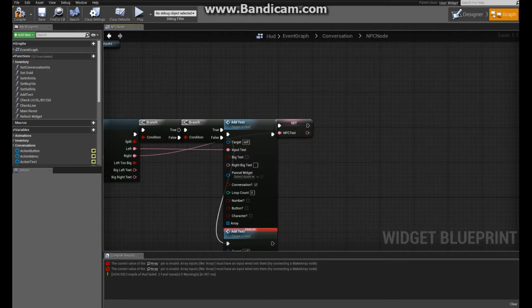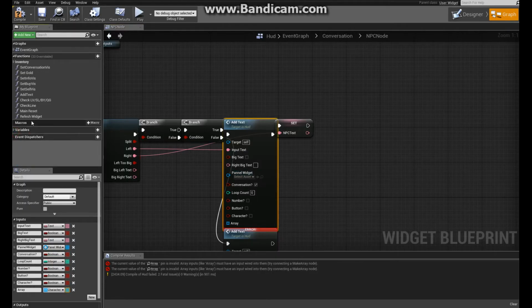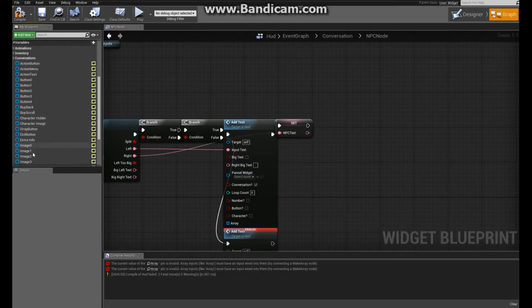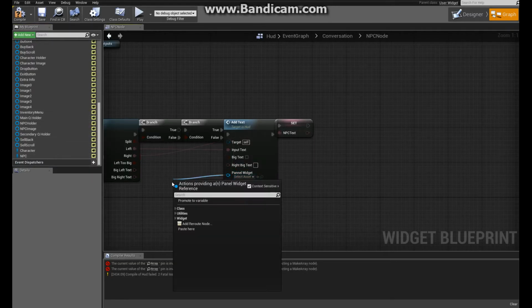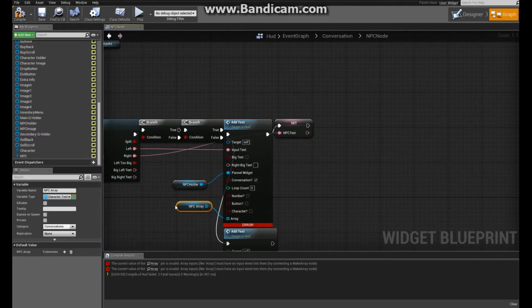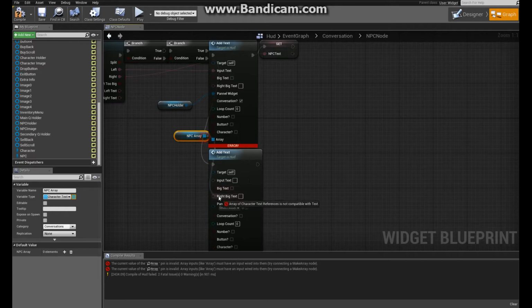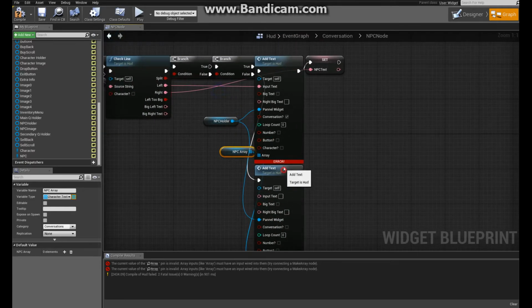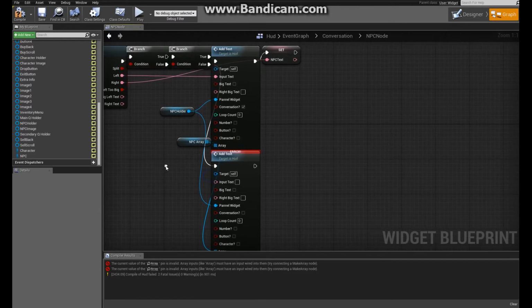And let's see, we're going to connect it to, oops. We have to connect our array and panel widget variables. So I'm just going to drag off of here, NPC holder and NPC array. That'll be for everything, so just, okay. There we go, now that should go away, yep.